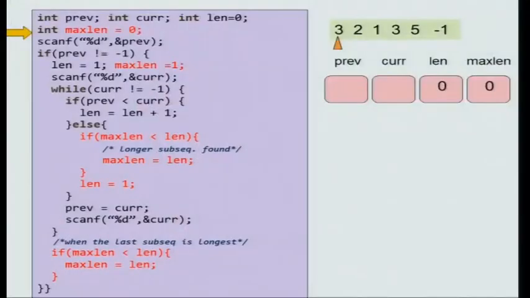So I have picked a particular input: 3, 2, 1, 3, 5, -1. And you will see that the longest increasing sequence has length 3. The increasing sequences are 3, then 2, then 1, 3, 5. So 1, 3, 5 is going to be the longest increasing subsequence, and let's see how our program will find that out.